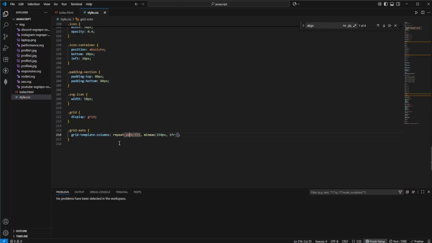So this line basically says repeat as many columns as you need, and once you reach a width of 250 pixels, just go to the next line, and this makes our layout responsive without having to define media queries. So I really love grid, and I can recommend everyone to use grid if you want responsive design with minimal effort. And 1fr just means if you have space, just take the space that is available to you.